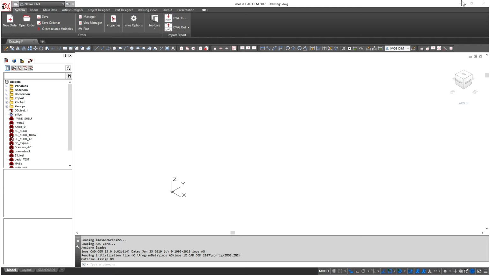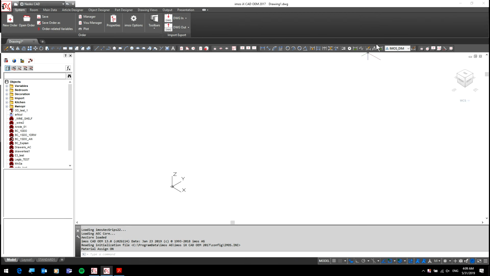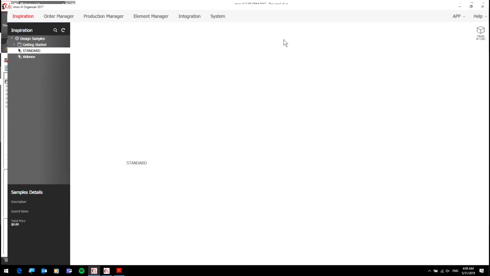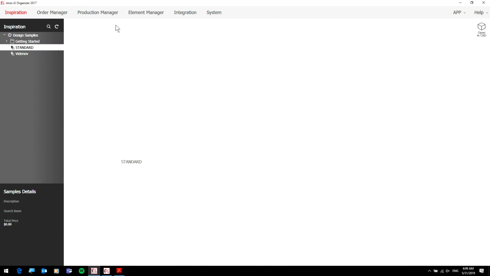So now we'll see something which is called the organizer. I already showed you a little bit of it, but now we'll talk about it. So the organizer is the other icon. You have two icons. One of them is Imos iX Cut and the other one is Imos Organizer. When you open the other icon, you see this here.